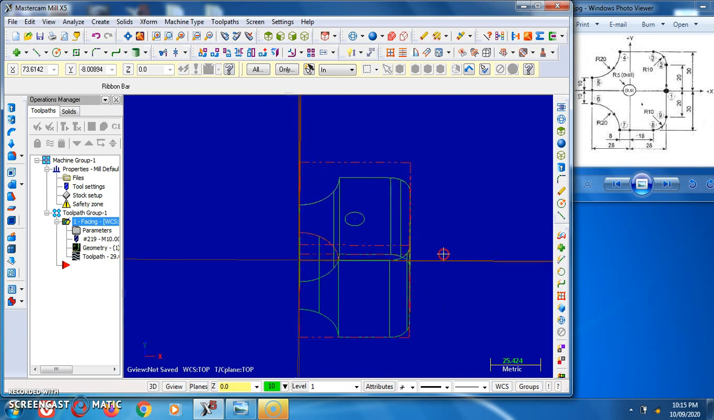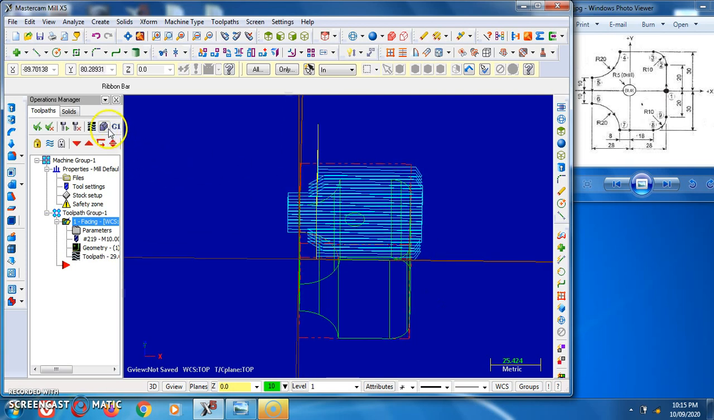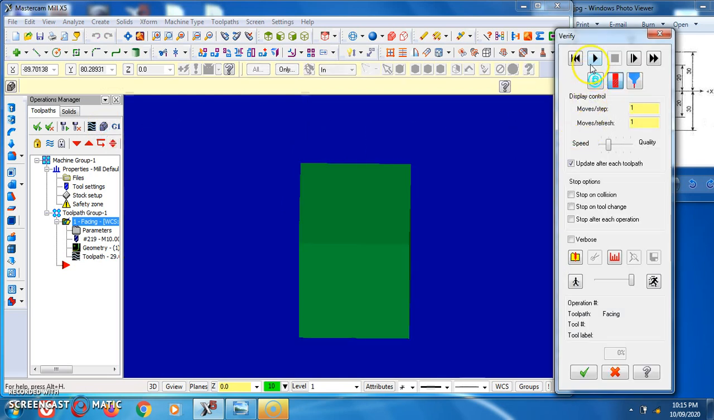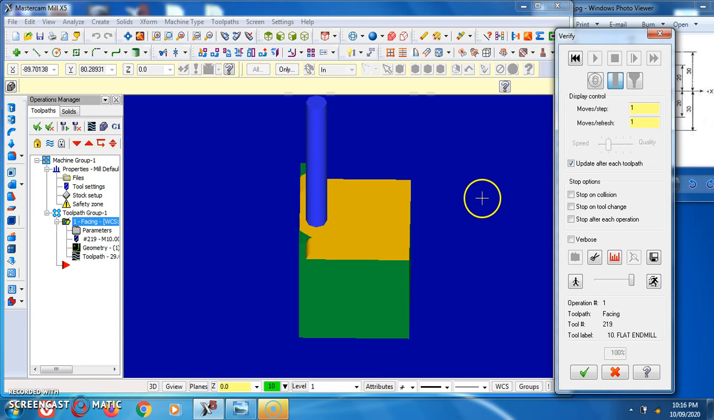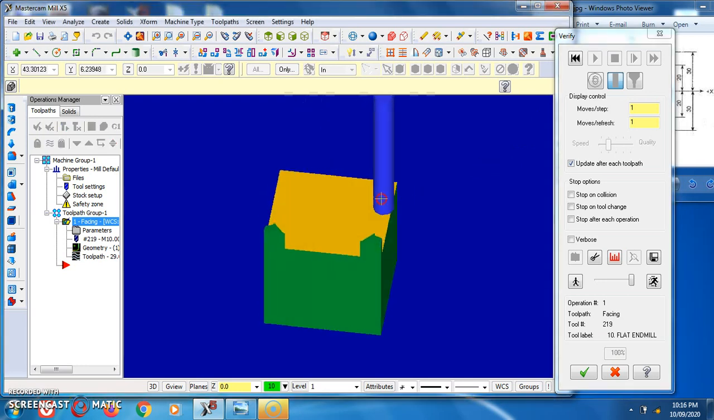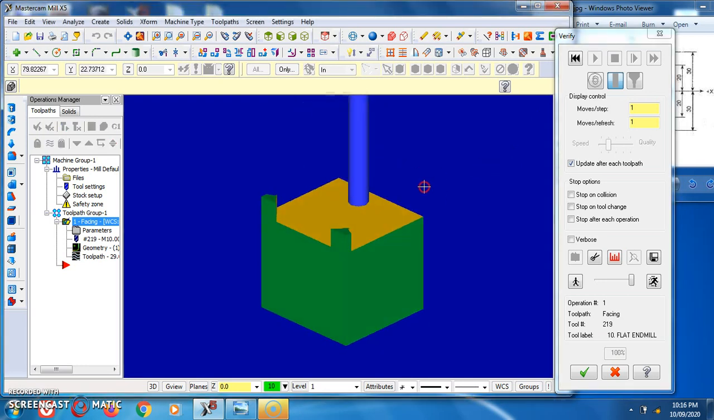So now this is the first operation. Now we can verify whether this operation is correct or not. Click onto verify selected operation, click onto the machine. Now this is the removing of the material.